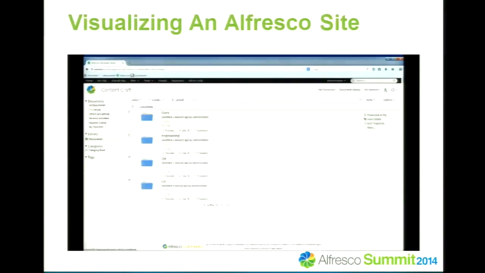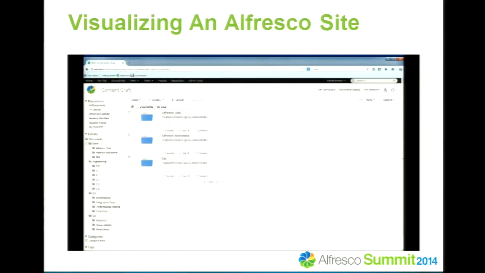So there's my Alfresco repository, just to show you that I'm not pretending or making it up. There's just some stuff in there. There's an engineering folder, all sorts of stuff, okay?